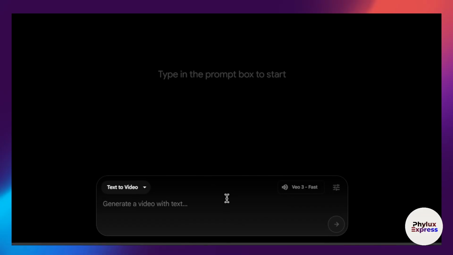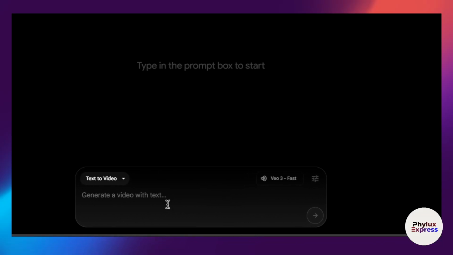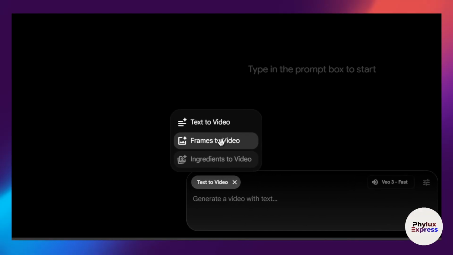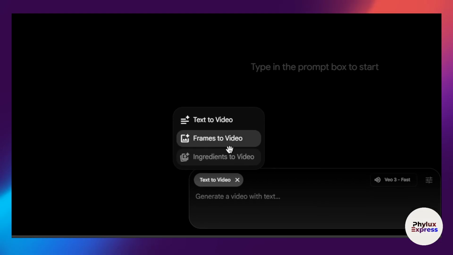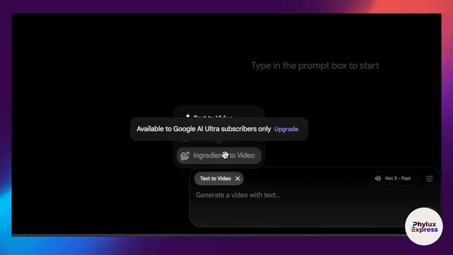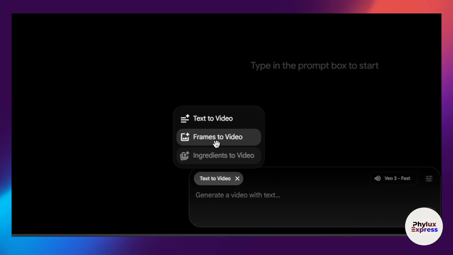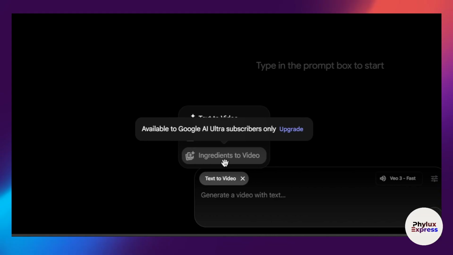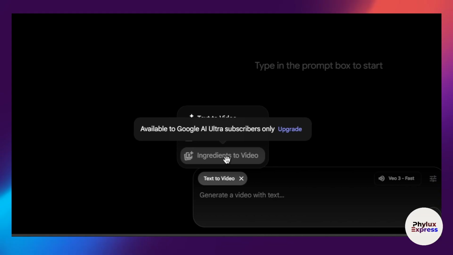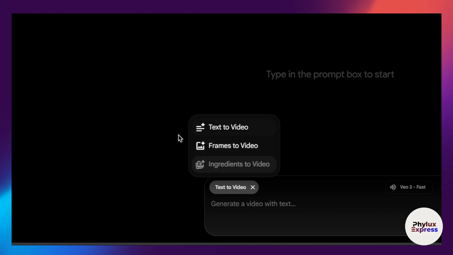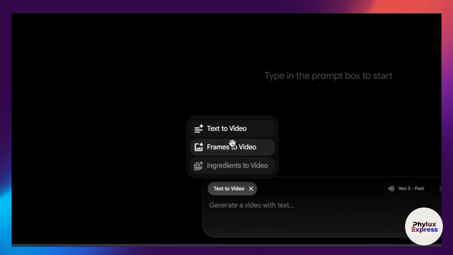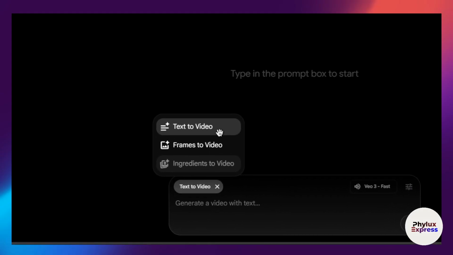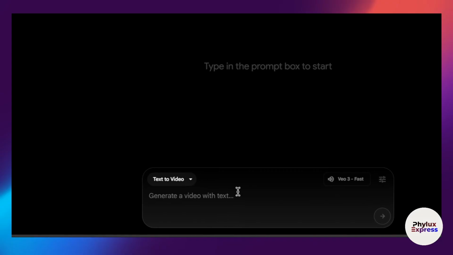Now let's generate a simple video using this text to video model. You have three options: text to video, frames to video, and ingredients to video. Ingredients to video is available for Ultra subscribers only, but I have a Pro version. So I will use the first two, text to video and frames to video. First we will generate text to video.